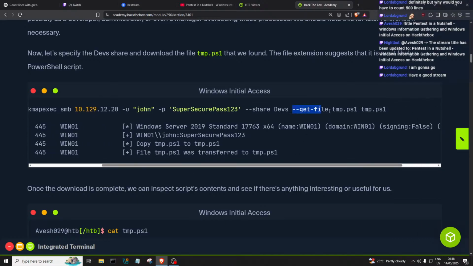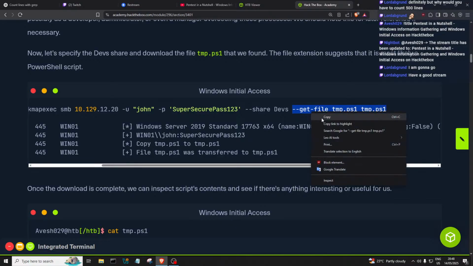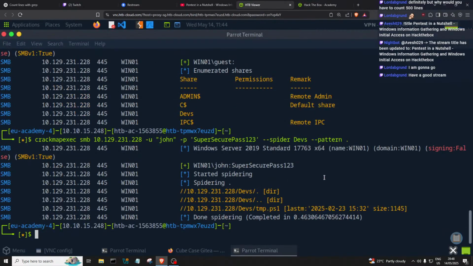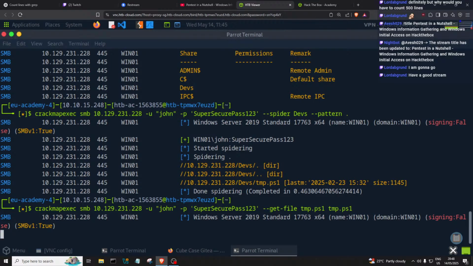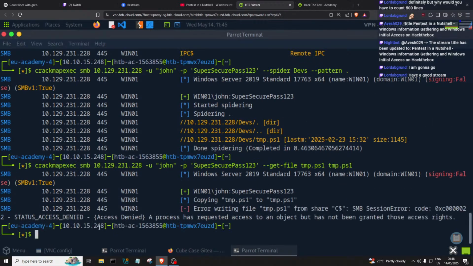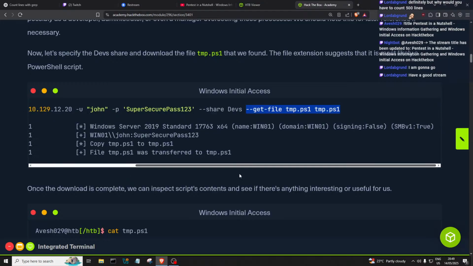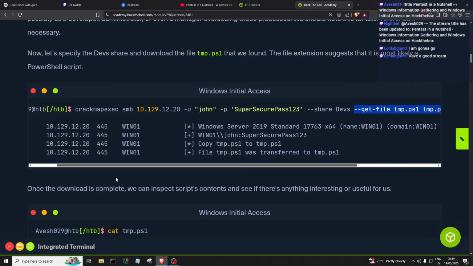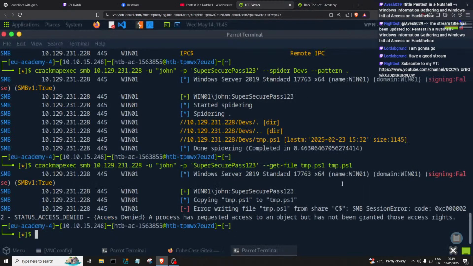So we're just gonna add this little bit right there to our previous command, except this time we're not gonna do that. Let's do this. There we go. We're gonna get file tmp.ps1 and I'm gonna save it as tmp.ps1. The process executed but was not granted access rights. Why did I not get access rights? Hold up, share dev.